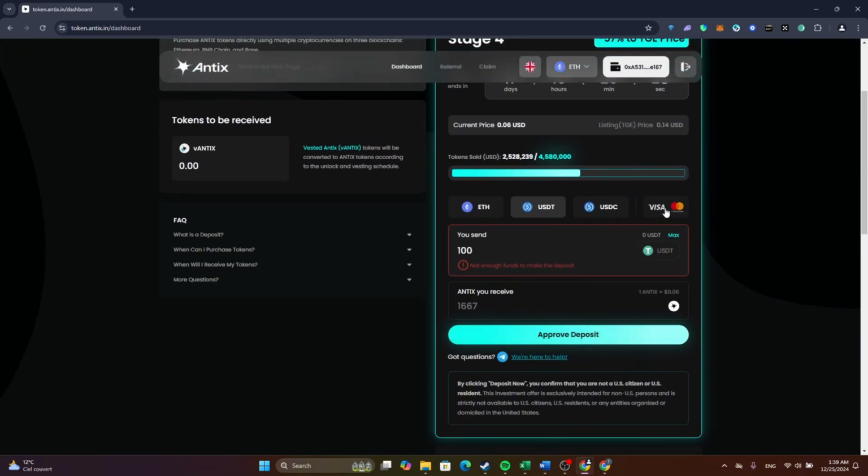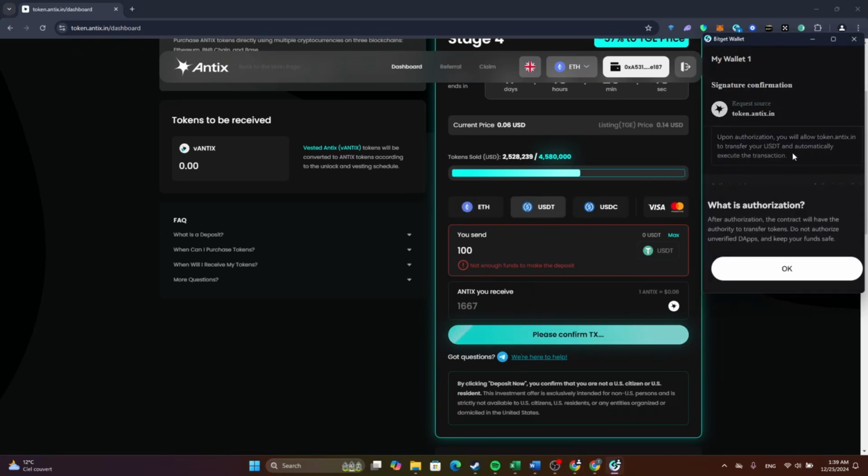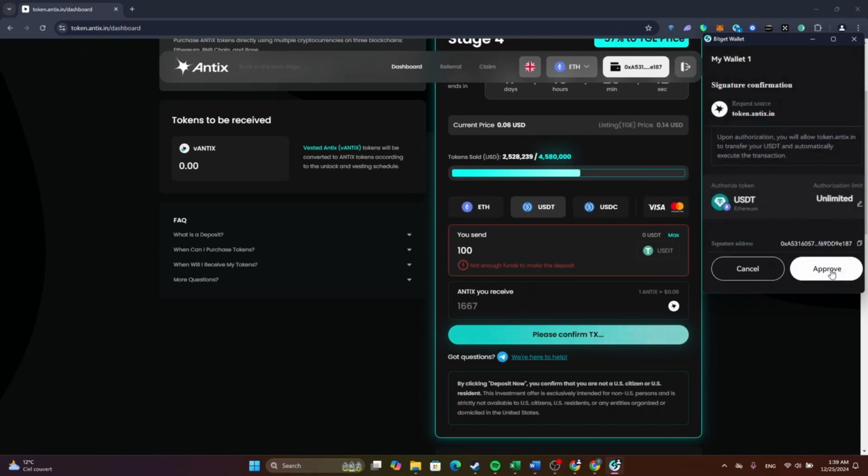Now if you want to buy with Visa, as you can see, Visa is not available for now. They provide just USDC, USDT, and Ethereum. Now after that click on approve, and they will redirect you to your Bitget. So what is authorization? Just click on OK, and now click on approve. As you can see, insufficient balance to pay gas fees.